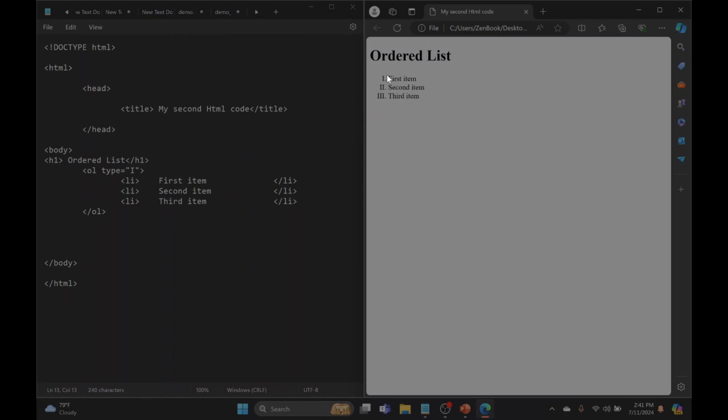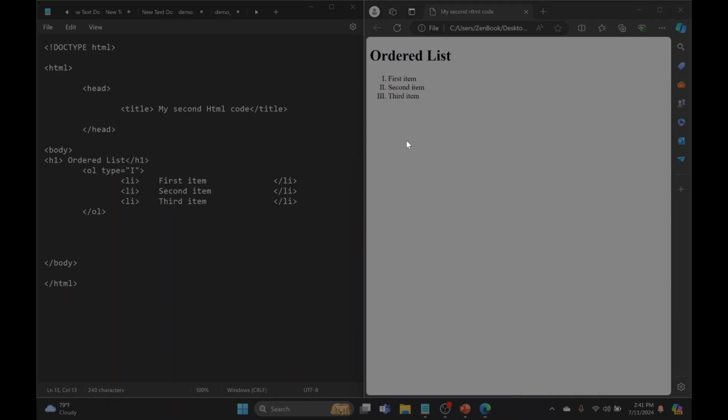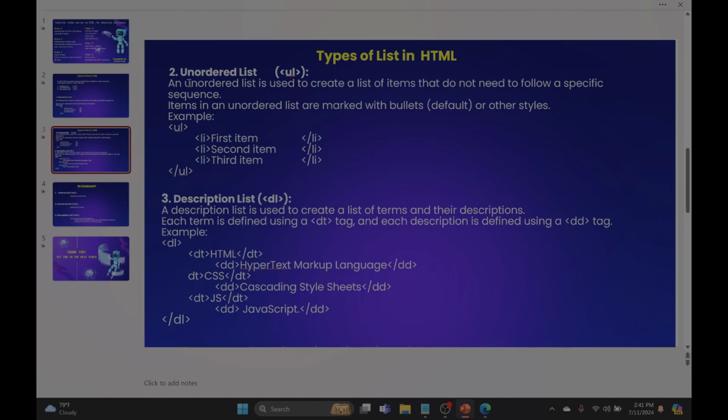Why is it called an ordered list? Because this appears in an order. It follows certain patterns, either alphabetical, numerical, or chronological. Okay, now let's move towards the next one. What do we have next? We have the unordered list.